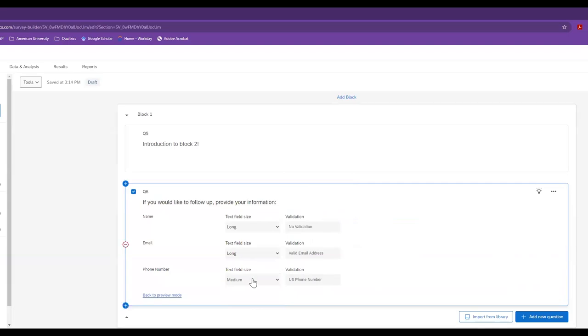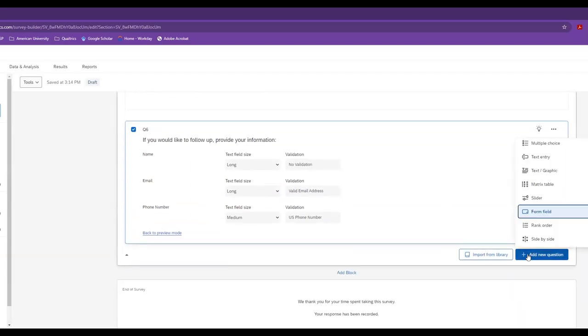So any questions about how I just did the form field? Fantastic. So I'm going to add one more question type. I just want to go through what we've done. We've done multiple choice. We've done text entry. We've done text graphic. I'm going to skip over those for right now.